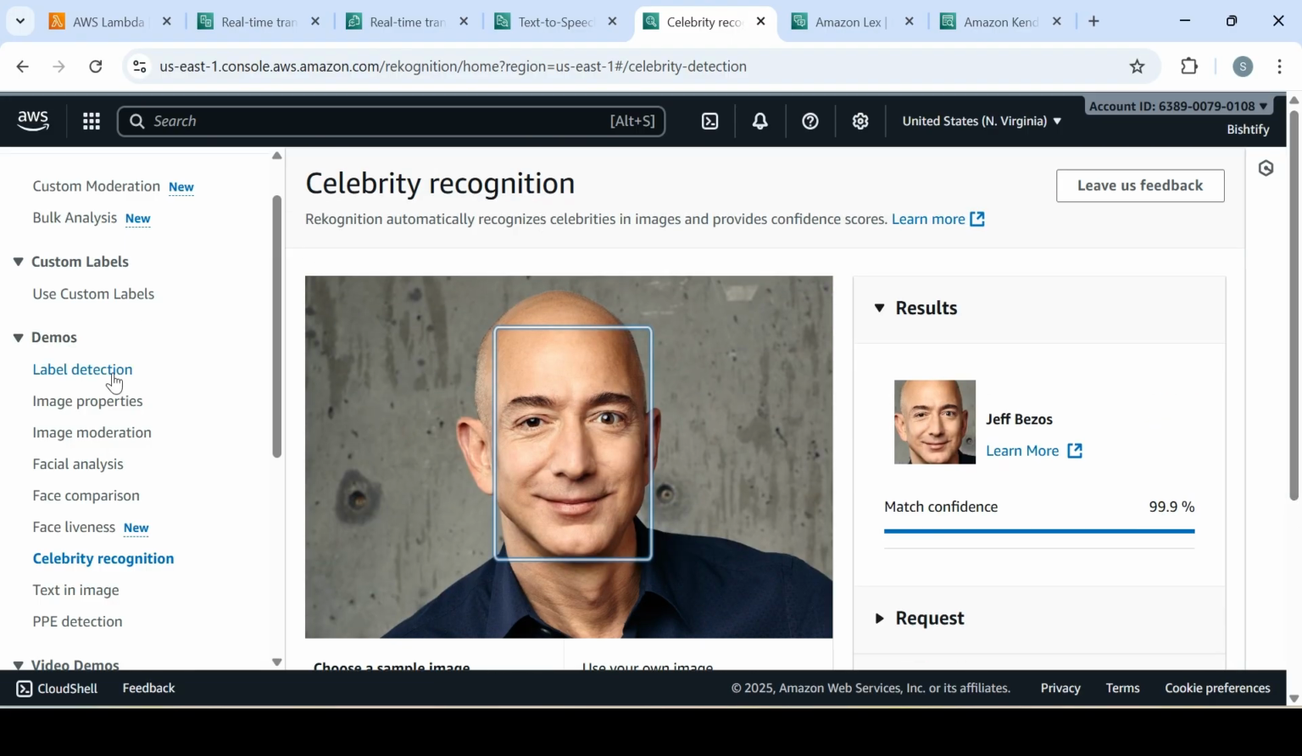So when we say detect, you must be confused with Textract and Comprehend. In Comprehend, we generally use the word detect. So I'll cover that before I end this video. We'll talk about the differences between these.